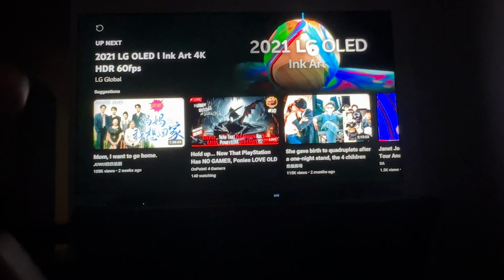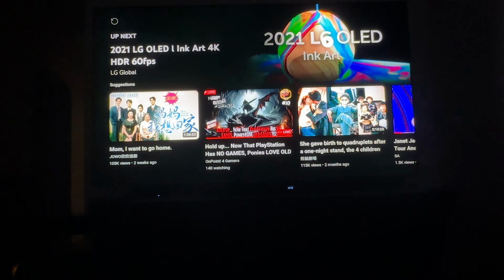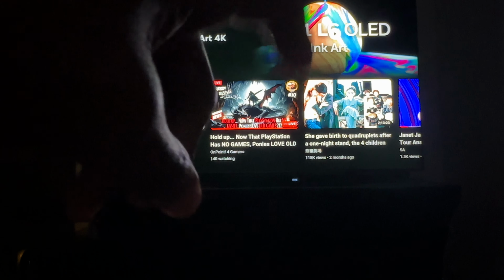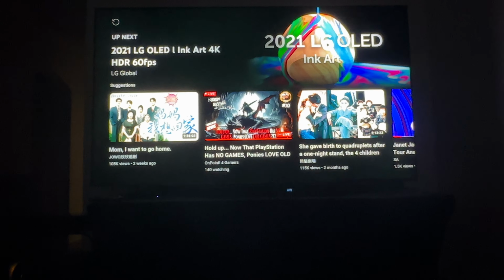But look at how inky those blacks are. In the shadow details around the LG, like right there, and yeah, beautiful.